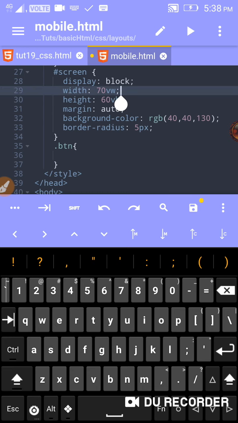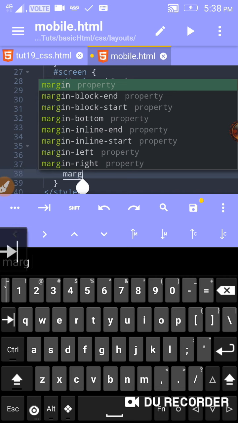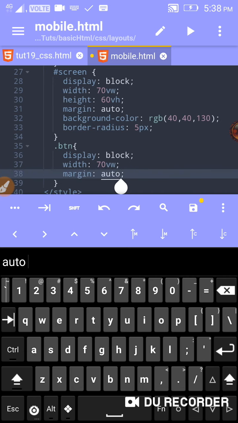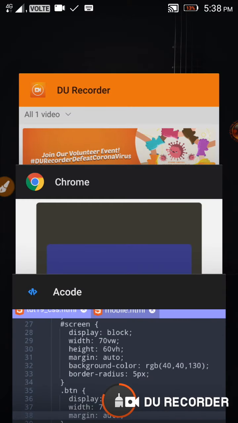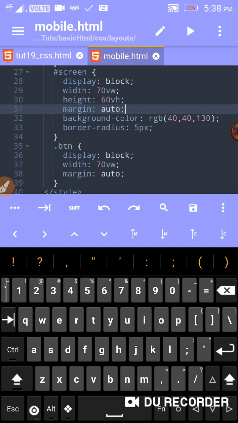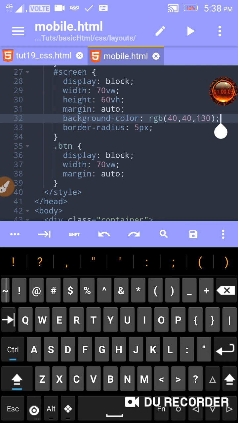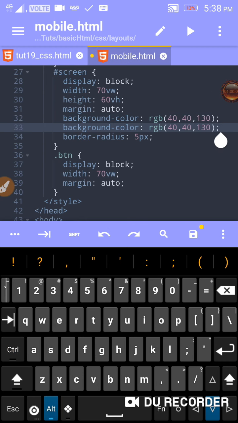but I don't want height here, so I'm just going to copy this thing, Alt C, Alt V, another margin auto just to make it center. We have to add a background color here. Just copy this thing. Whoa, it got 1 hour. I'm just going to make this go down.